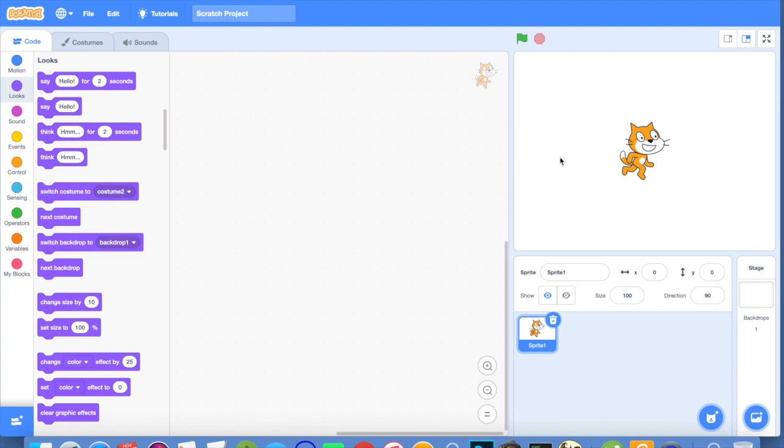For example, Scratchy the cat has 2 costumes, and by doing the next costume block, I can give this effect of animation to Scratchy the cat. Animation of sprites can also be used to make stories.